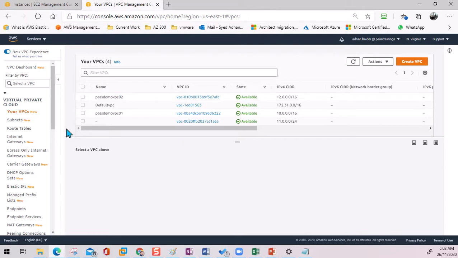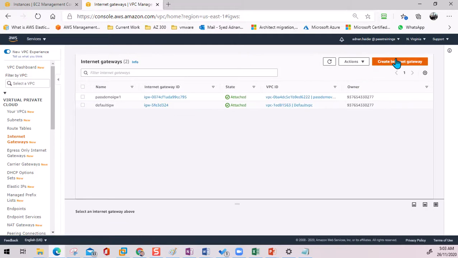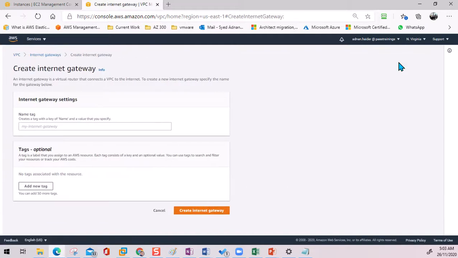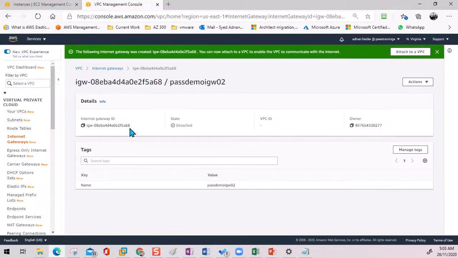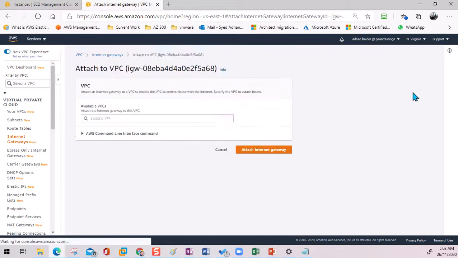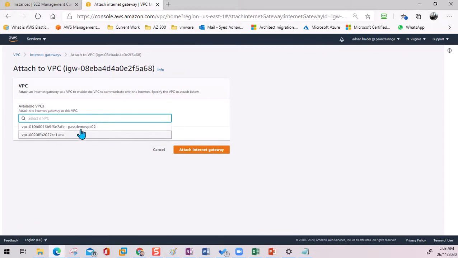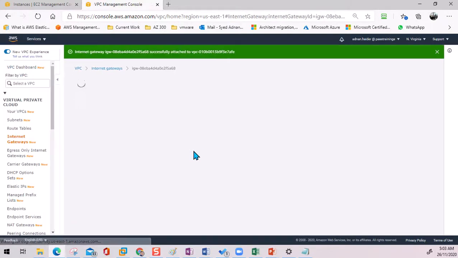Once this is done, one more thing that we need to do is install an internet gateway for this VPC. So I'm going to create a new internet gateway. I'm going to call this IGW02, Internet Gateway 2, because I already have one with the other name that we created in the previous lab. Once you create an internet gateway, we must attach it to a VPC. So I'm going to attach it to this VPC, VPC2.